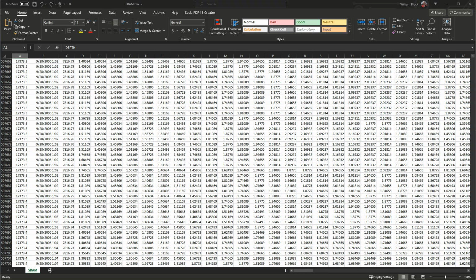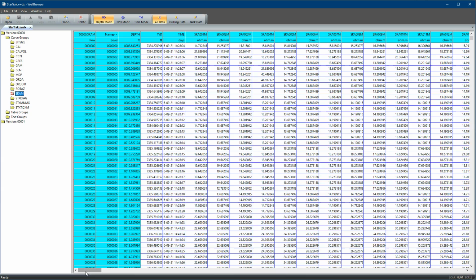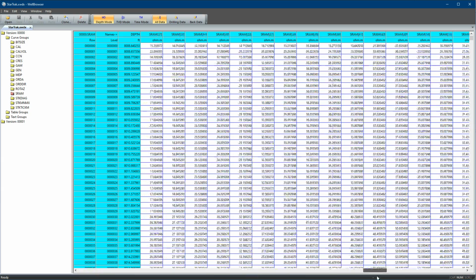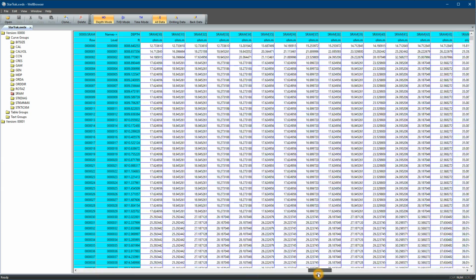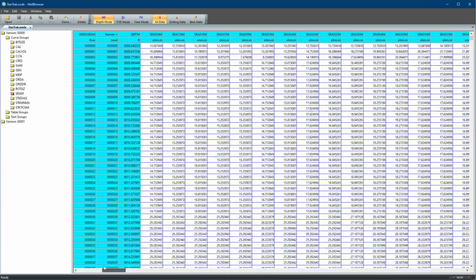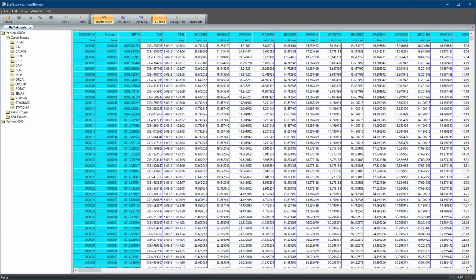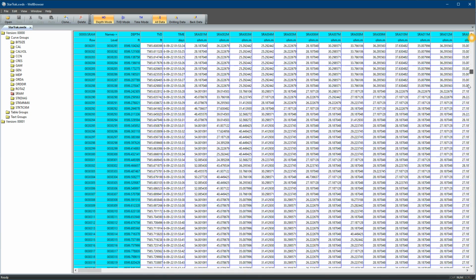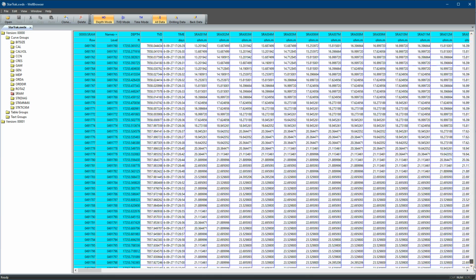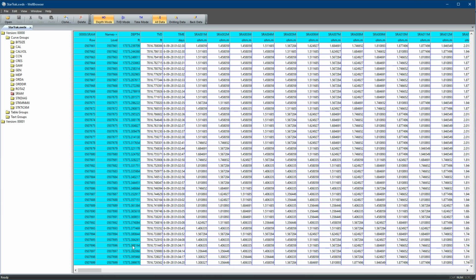And just to re-emphasize that, I'll go back to the Well browser and scroll horizontally. You see the cells are updating as I scroll. It can keep up in real time with the scrolling. Same with the vertical. And again, we're looking at the same number of rows, 507,000 rows.